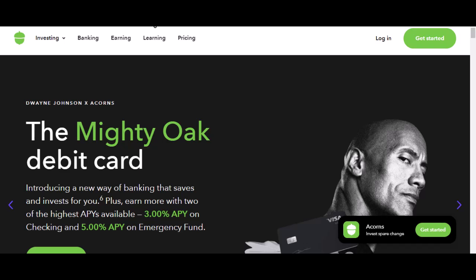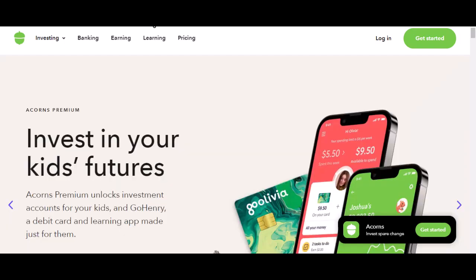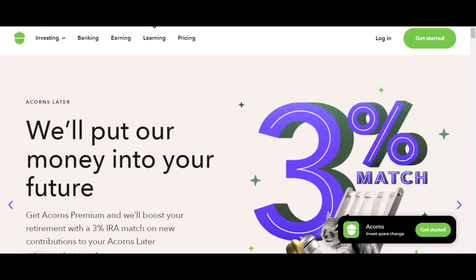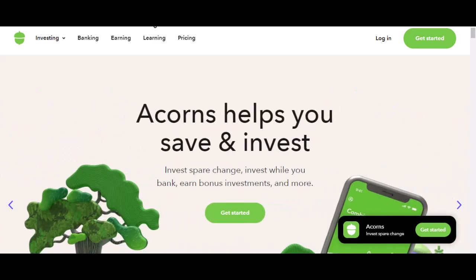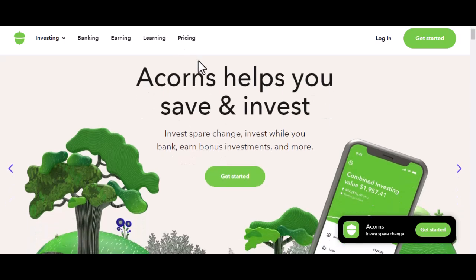Alright, so you've heard about Acorns. Maybe you're already investing small change, or maybe you're just starting to consider it. But one question keeps popping up. How do you actually get your money into this little acorn of an investment app? Well, that's where direct deposit comes in.